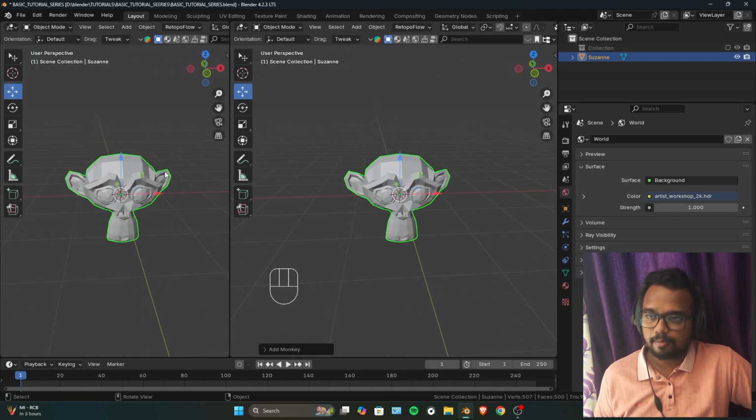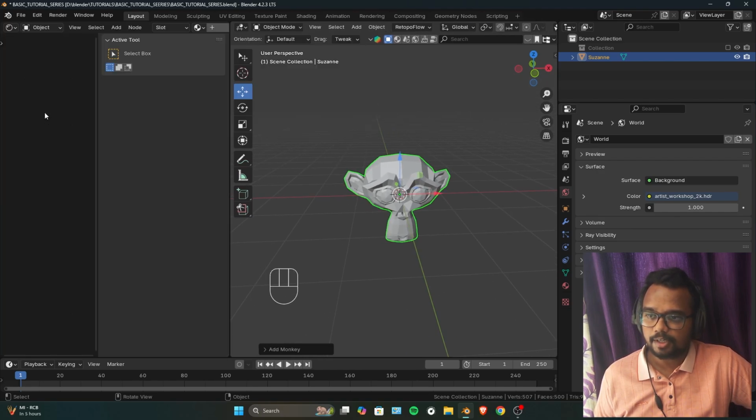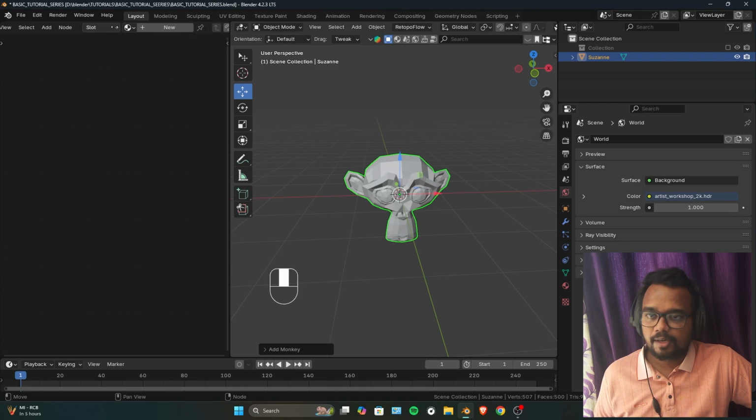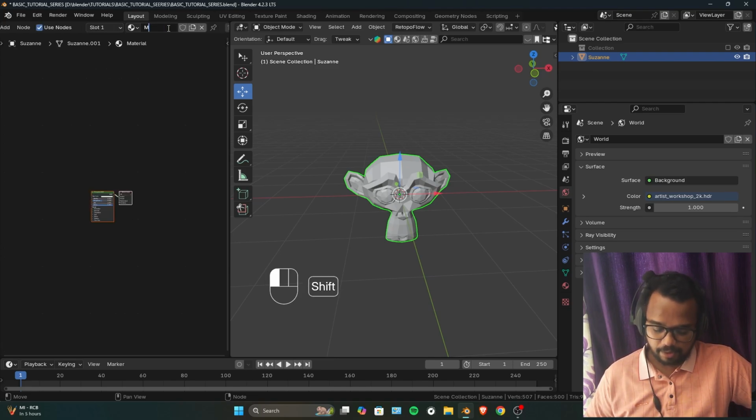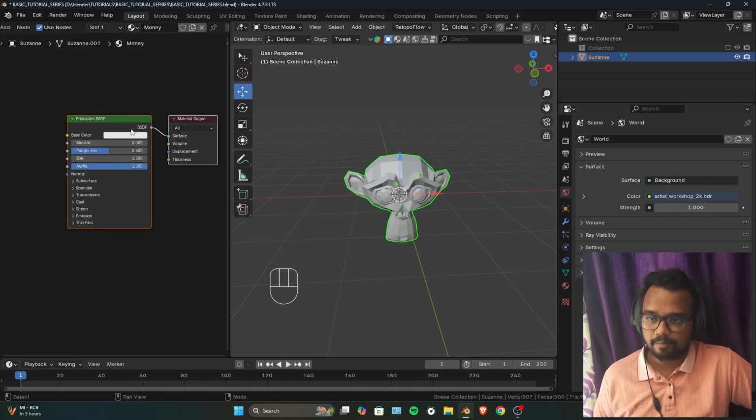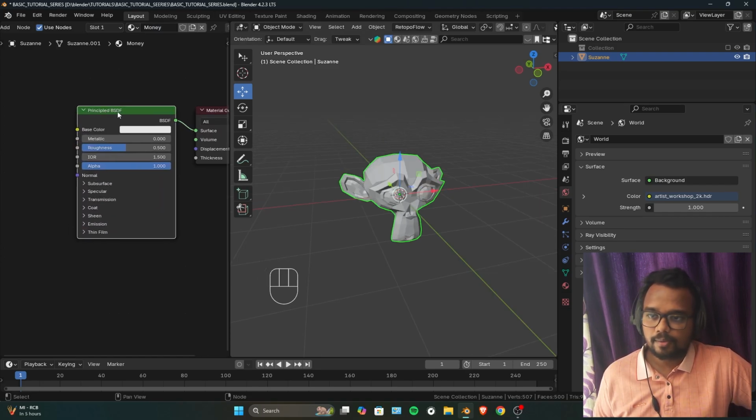I'm just going to split my window right now and change this to the shader editor. Now let's go ahead and add a material on top of it. Don't forget to rename your material. It is a good habit to rename your materials and meshes. Hopefully you have turned on your Node Wrangler add-on.